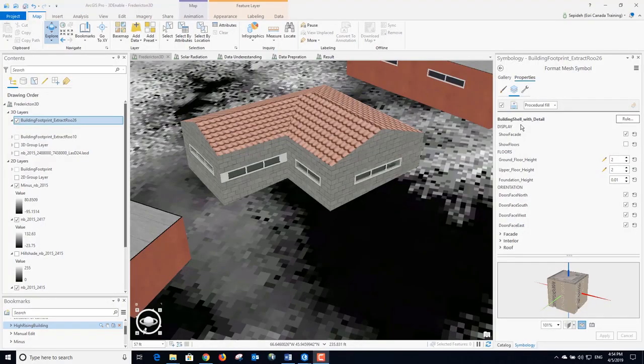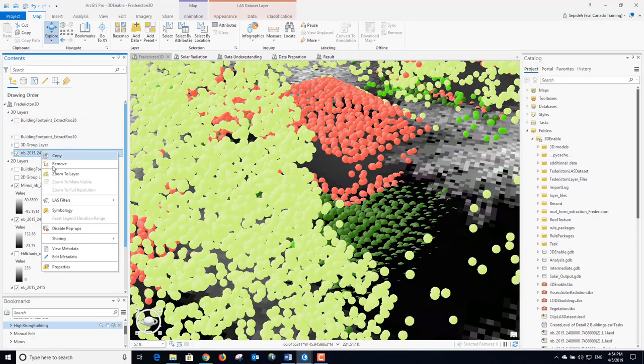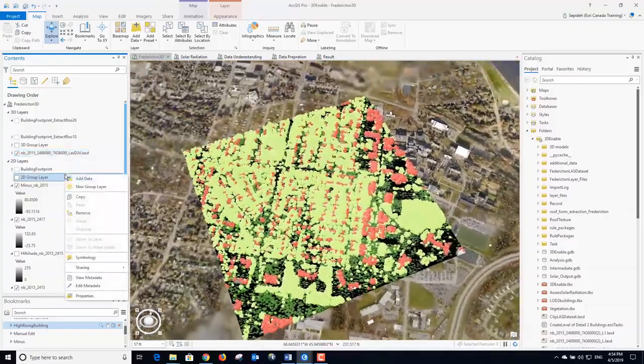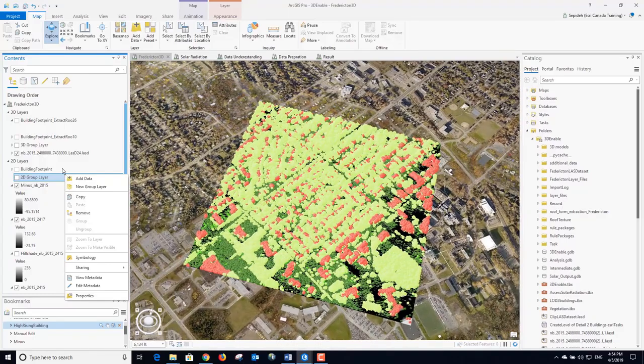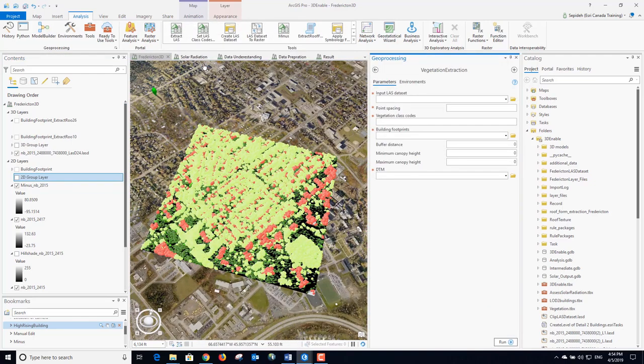Now it's time to create realistic looking trees. The Vegetation Extraction tool can extract and calculate vegetation height from a LAS dataset. You can find this tool in the Local Government 3D Basemap project package. This tool uses the DTM, building footprint, and selected vegetation class codes to create a point feature class to represent trees.